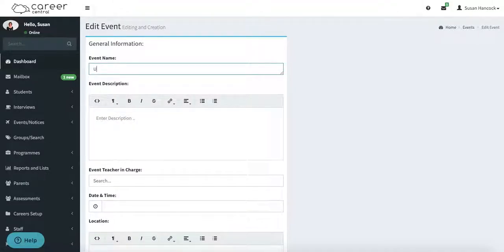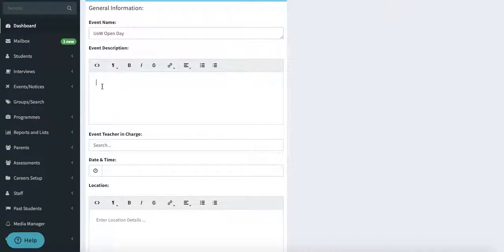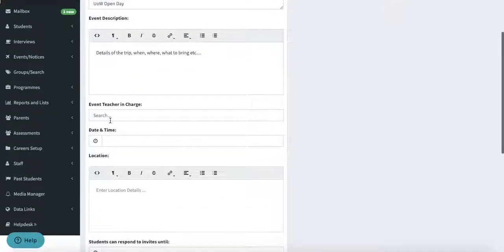Let's imagine that the University of Waikato have an open day and we would like to invite a group of students to attend. So here we would put the details of the trip, when, where, what to bring, etc. So students will see that information when they receive the invite and can refer back to it if they need to closer to the time of the trip.